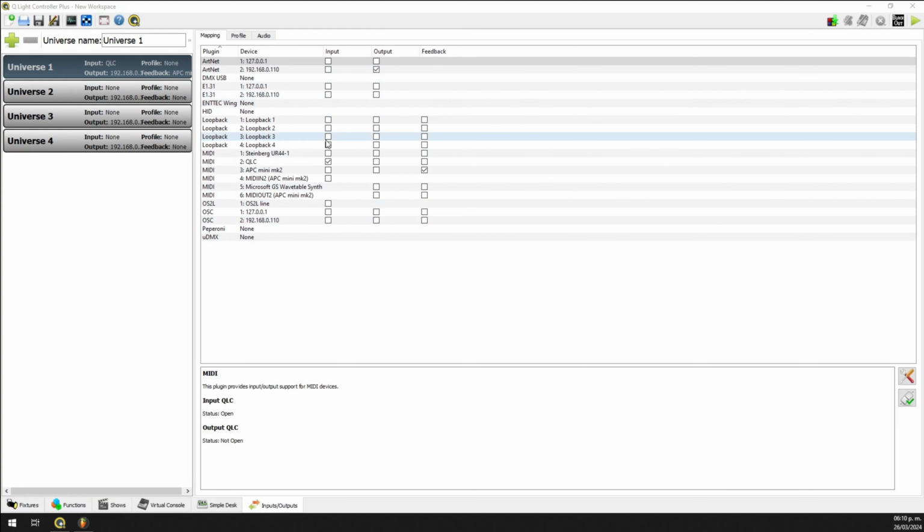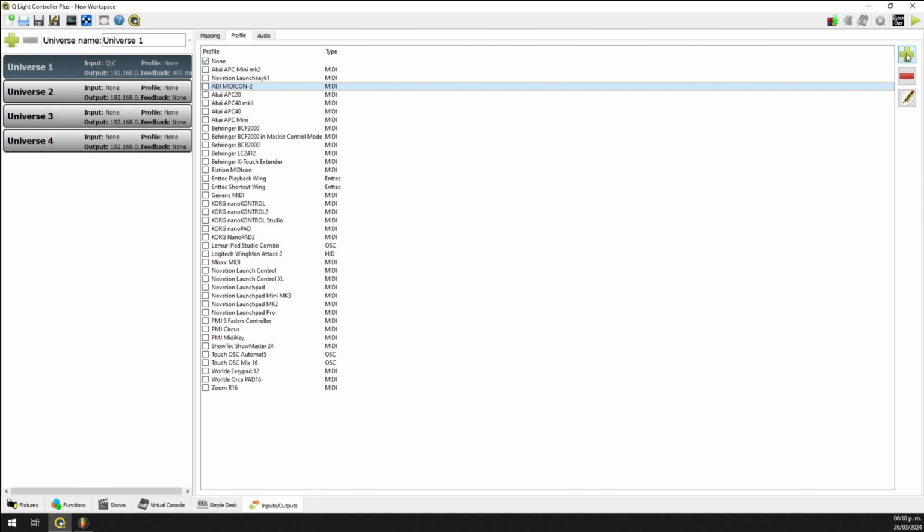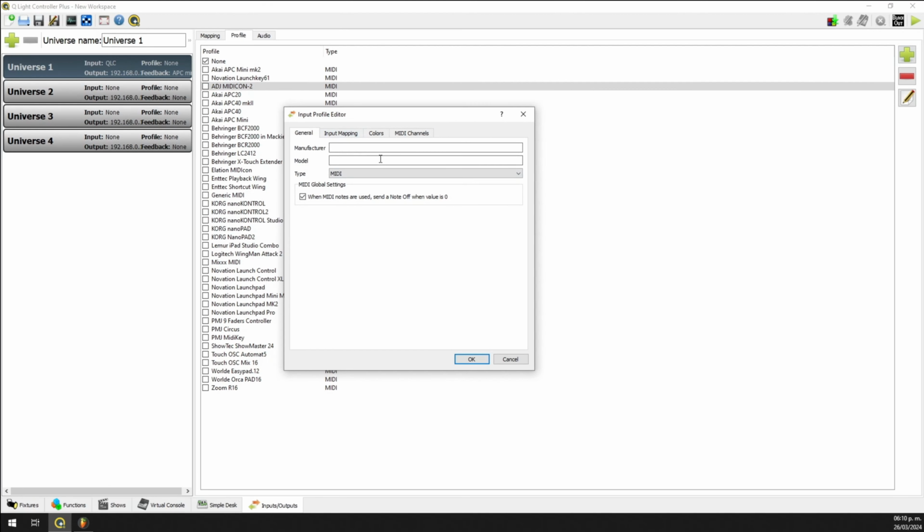Now we need to go for the profile creation. As I already mentioned, we need to create a new profile, because I already did this one, but let me erase it so it can be a fresh one. So what is going to happen? We have here our input profile editor window, where we can put the type and model. We can put FL Studio Loop MIDI.